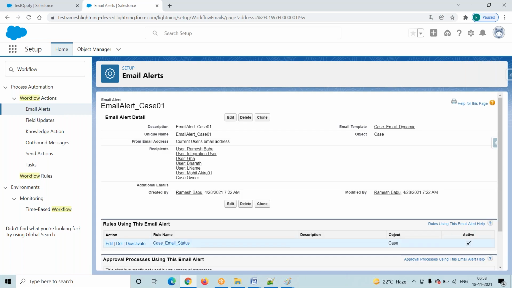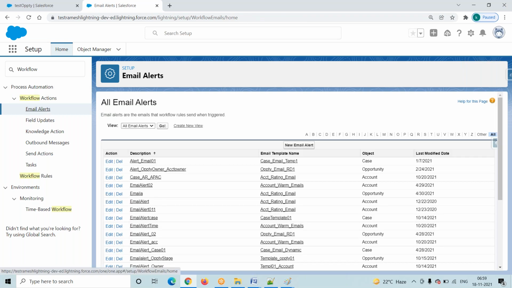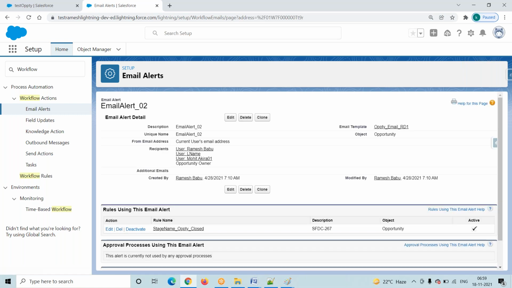Go to here, see this email alert is related to this workflow rule. What I am trying to say is sometimes we want to find what email alerts are there. So directly go to the email alert. It will show all the email alerts, how many email alerts are there. So this email alert is related to which workflow.